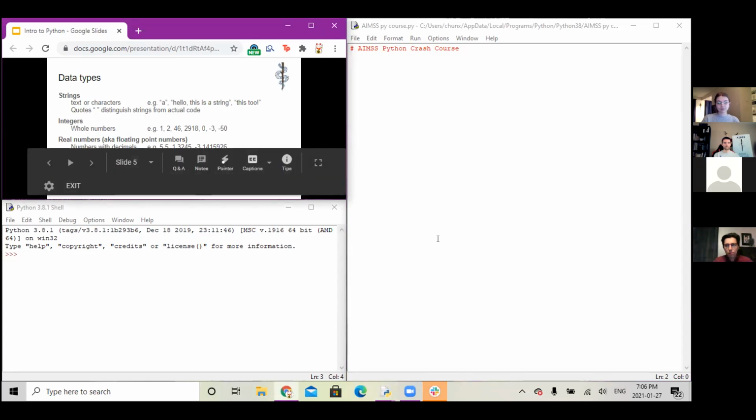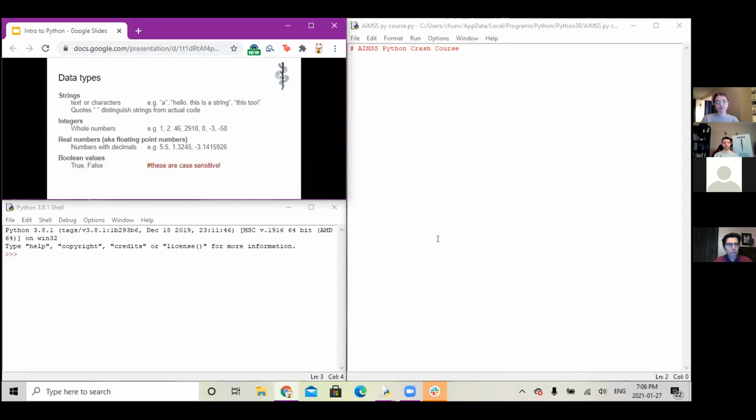Now, the second data type is integers, which are whole numbers. They can be positive, negative, or 0. And I'm sure you've all encountered this in your academic career, so I won't go into too much detail.